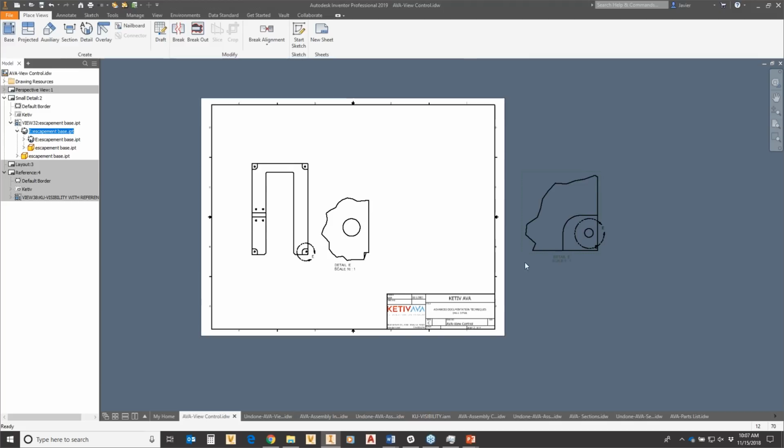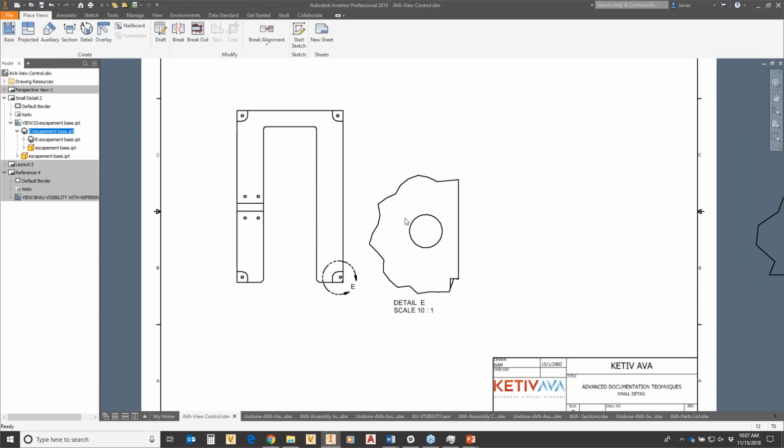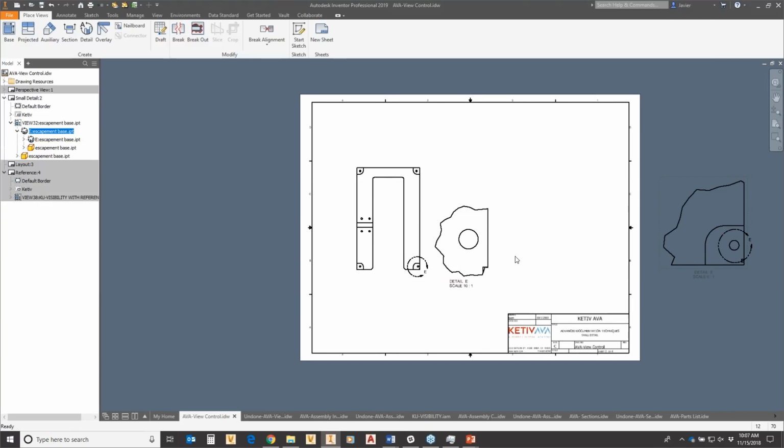Okay. So, that's one way to create these details. And again, that detail circle doesn't have the same border as this other detail. Okay. So another thing that people ask about and need to do every once in a while is move a detail view or move any view in general, right?